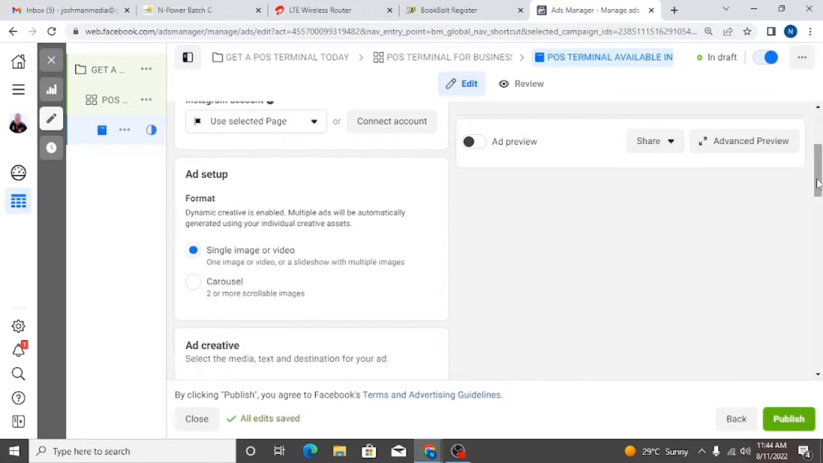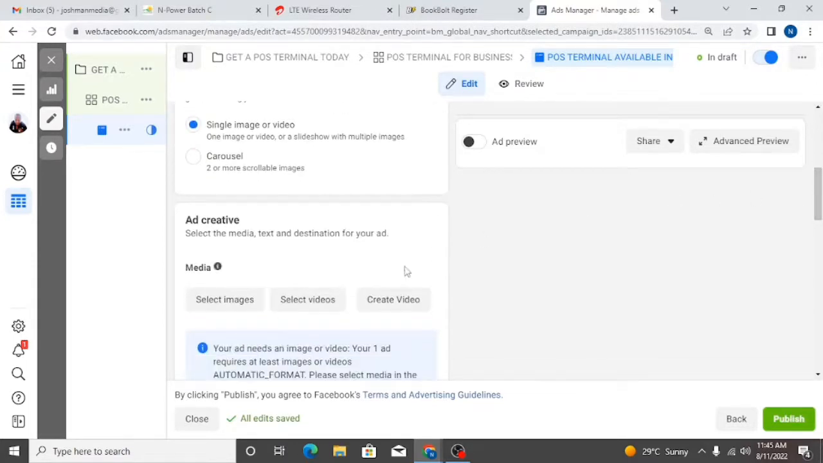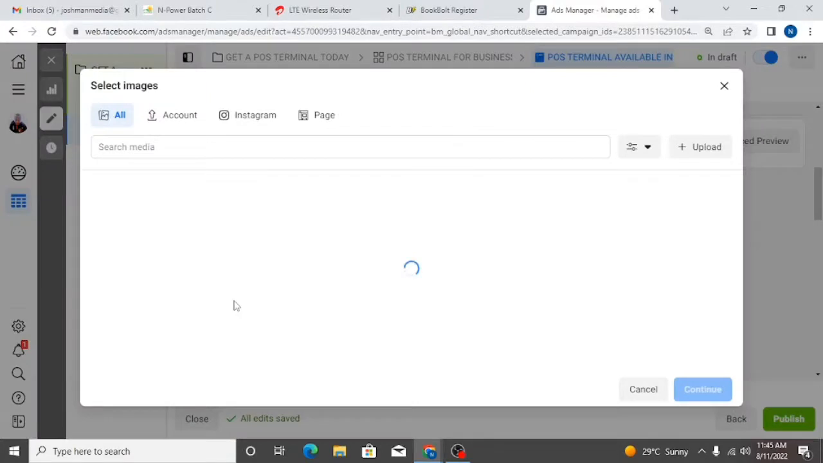Then we'll come over to the creativity. Don't forget, I activated the dynamic creativity. So this now gives me more tools to use. Now, how do you want to set up your ad? Do you want it to be just a single image or a video you have already created, or a slide ad with multiple images? Now I want my ad to be a slide ad. So you can create a video, you can select a video already created, or you can select multiple images that you want to use to set up your ad. So I click on this.